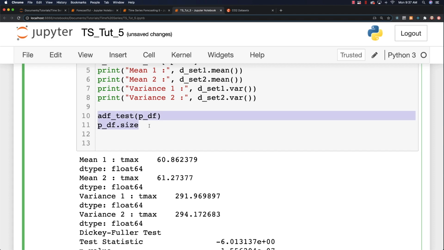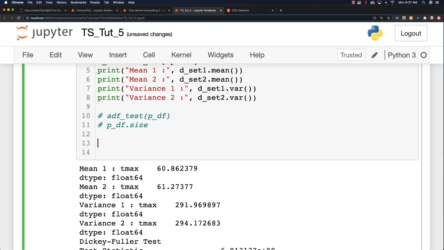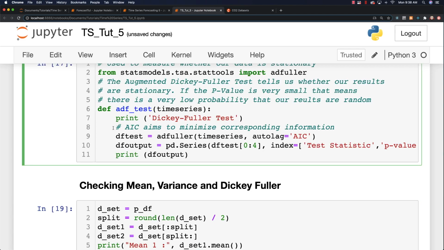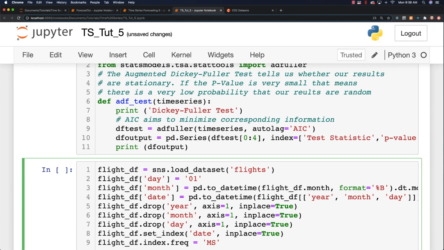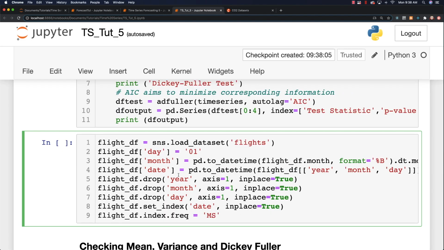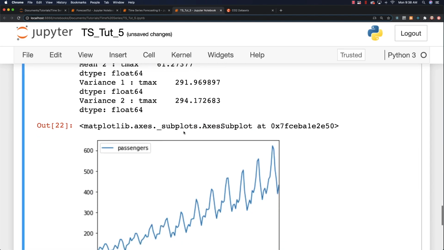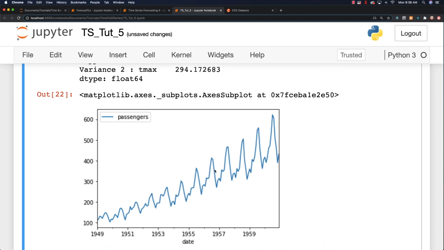Now let's go and get some data that would not be stationary. Let's comment this out, and let's get our flight data. So I'm going to get the flight DF, and plug this in as well. There we are, there's all of our flight data. And if I plot that out, you can see right here it is most definitely not stationary.